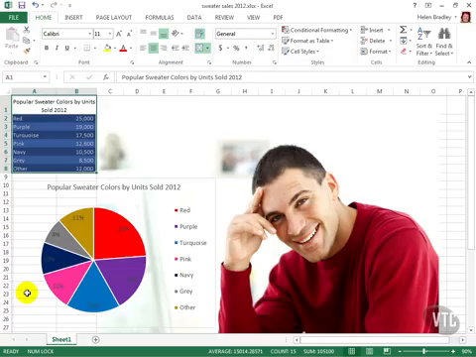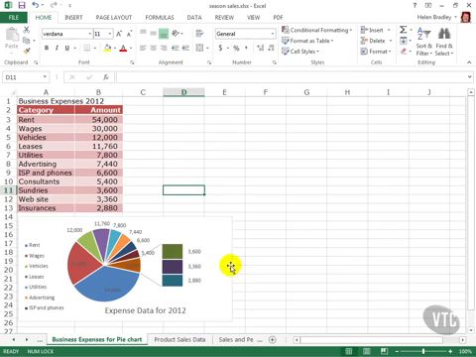Here's an example of an image in a worksheet. This worksheet shows sweater sales results. It has an image on the worksheet layered behind the chart, which illustrates the subject of the data in the chart. Let's switch back to our business expenses worksheet and its chart, and let's add an image.